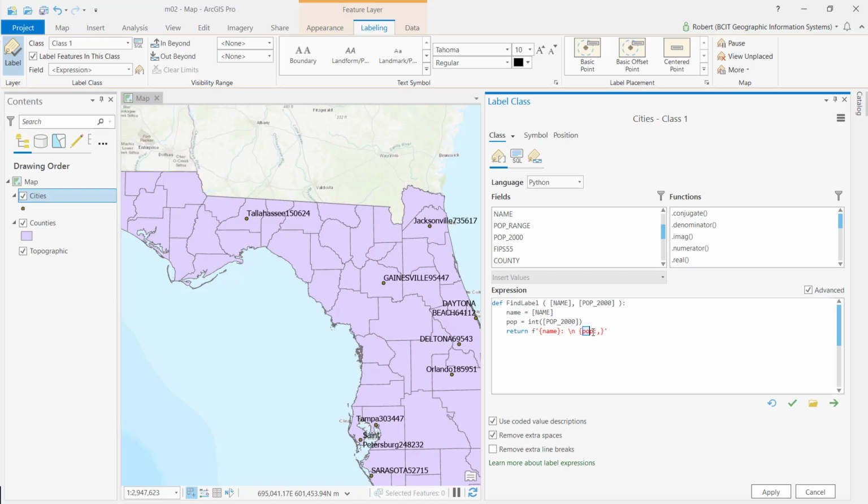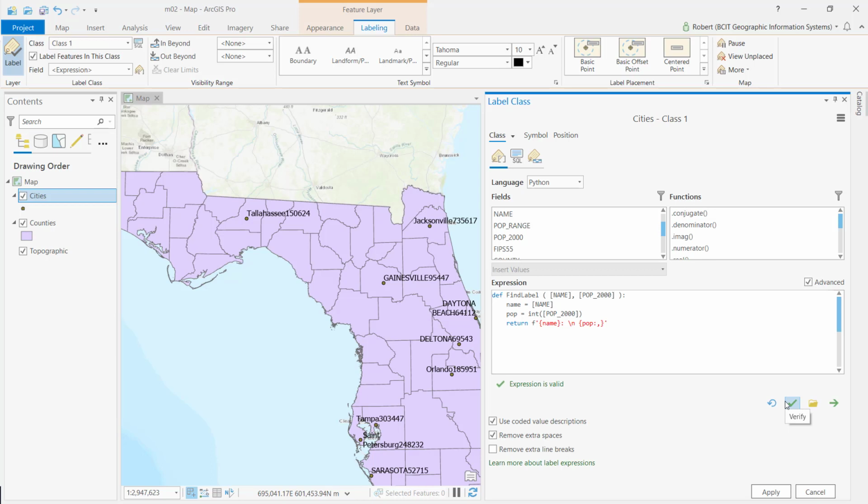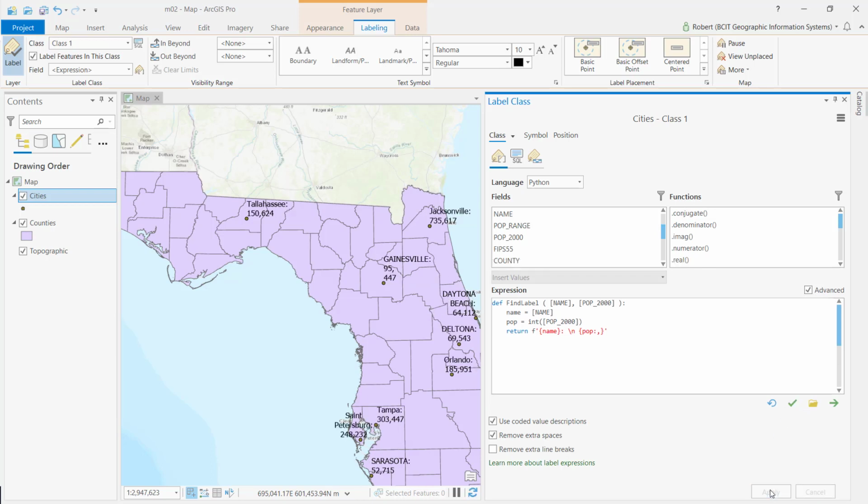I'm going to drop in the population, but I'm going to put a formatting specifier on it to do 1,000 separators for me. So we'll see if this actually works. On a click to verify, it's happy with that, and then I will apply it. And we can see I get Tallahassee colon, and I get the population drop down with 1,000 separators, that sort of thing. Don't like what it did on this one, but that's okay. The labeling engine can get like that, unfortunately.